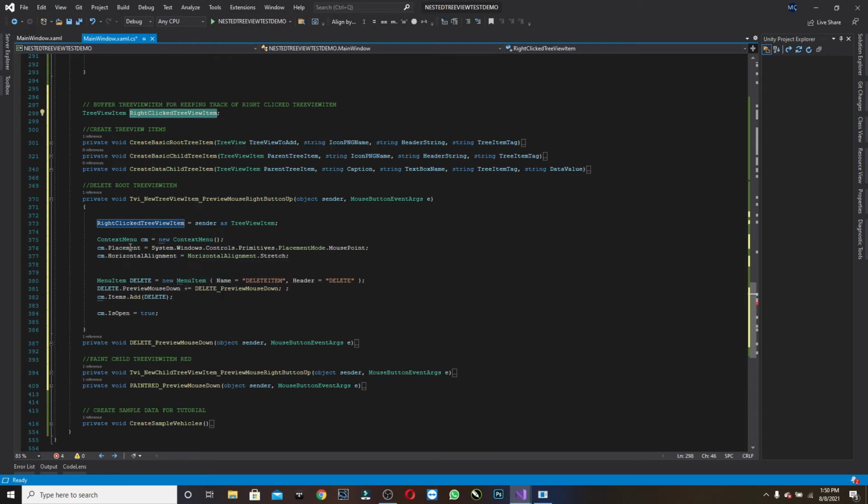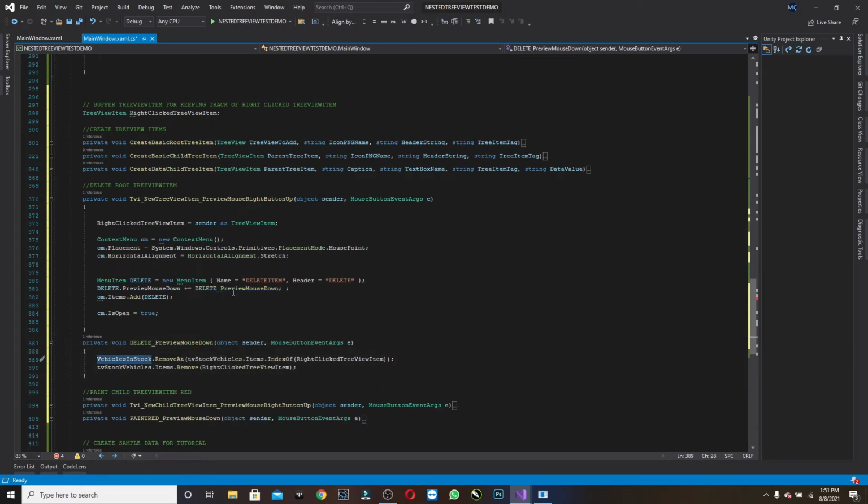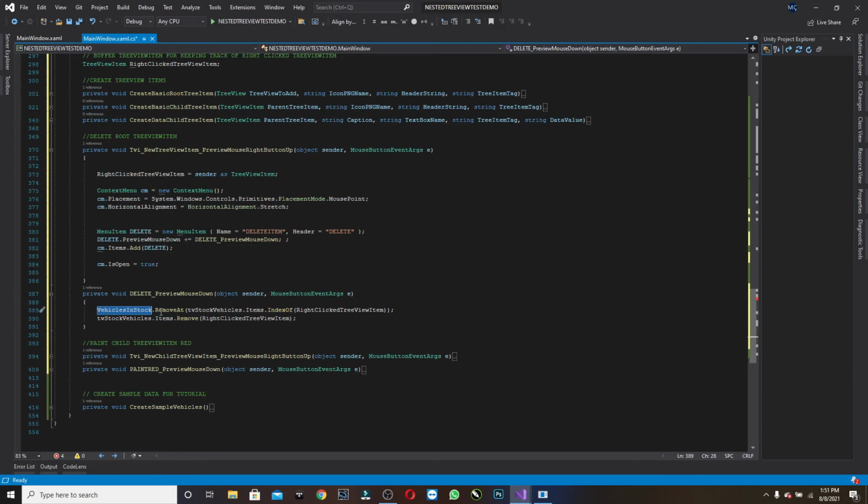And then I open a context menu, and of course I want the context menu to be visible where my mouse click was made, so I set my parameters here, and inside this context menu there's a delete button, and the header of it is delete. And when I click on this delete button, it will remove the chosen object from the list of data, and also it will remove the object from the Treeview.